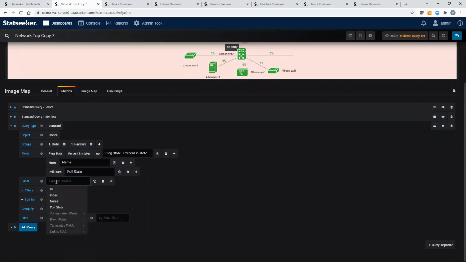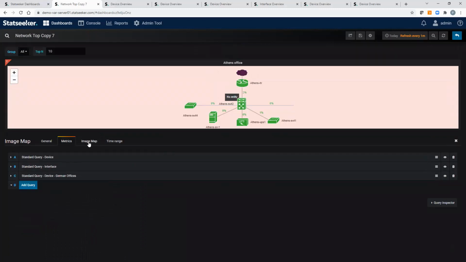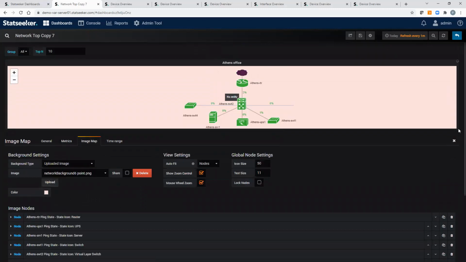The label for them, I'm going to define separately. In this case, I'm going to call it German offices. I'm going to have a filter on there because I'm not interested in devices I'm not polling. So the polling has to be on. And then the key is to group by poll state averages. That gives us a single number as an output for that.